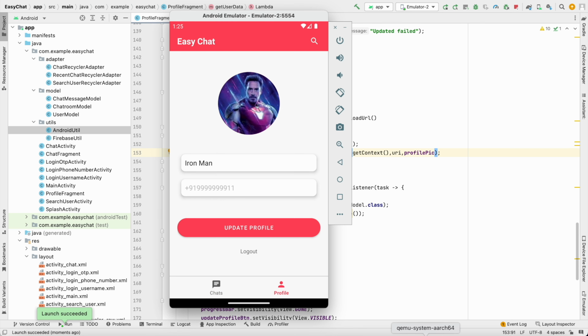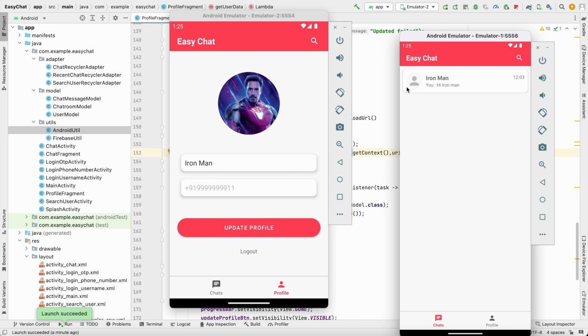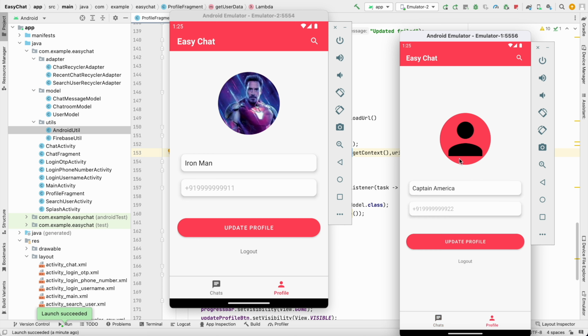If you go and check on emulator 1, I will log in with the second user from emulator 1. This user is Captain America, and we cannot see the image over here because we have not implemented it on this. We have only implemented it over here since Captain America doesn't have any image. So let's add the image for Captain America also.